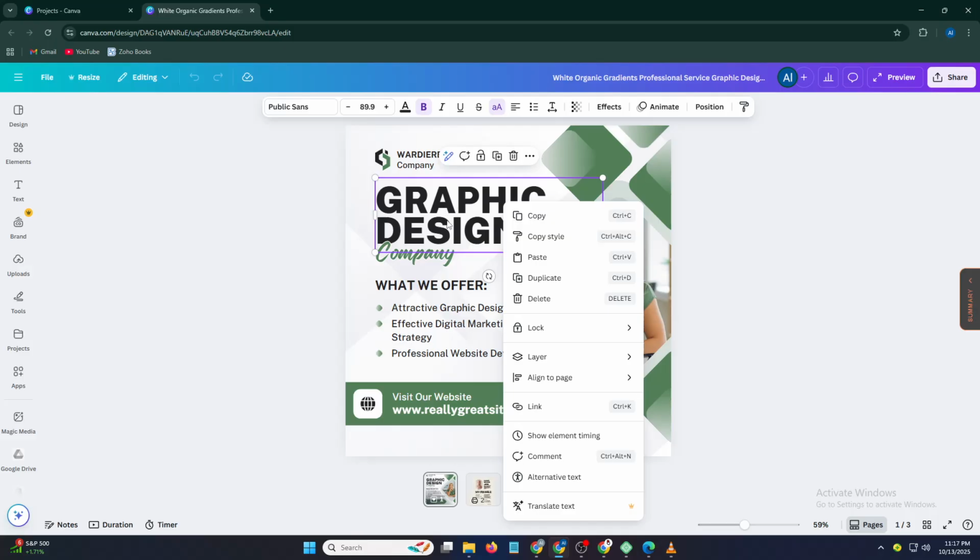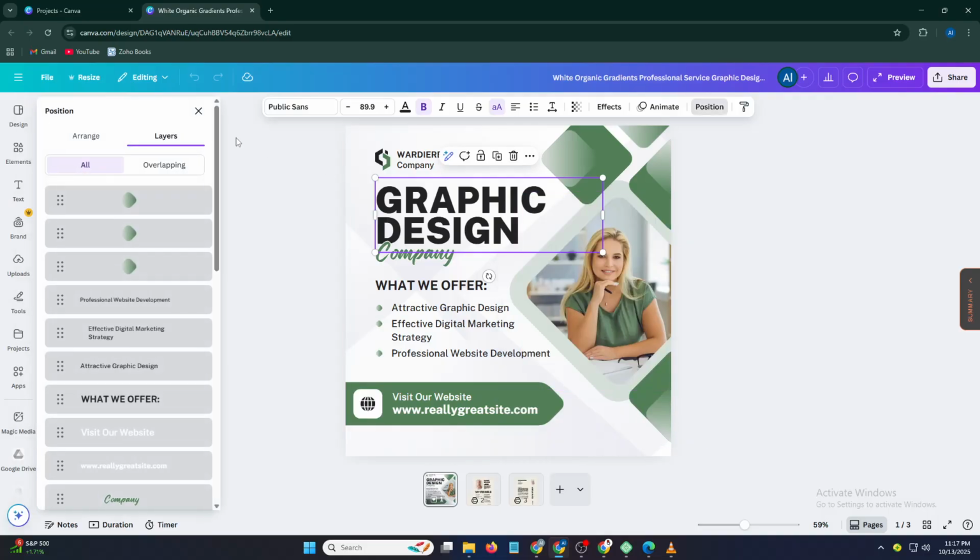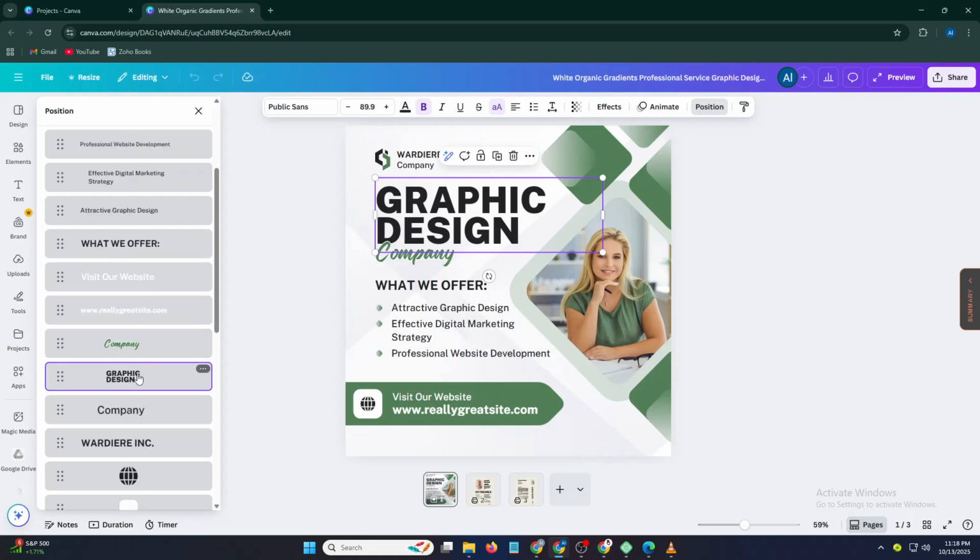Viewing all layers. For a complete overview, click Show Layers. This opens the Layers panel, letting you see how every element is stacked. It's like having a map of your design. You can now identify which elements are on top, which are hidden, and how everything interacts visually.